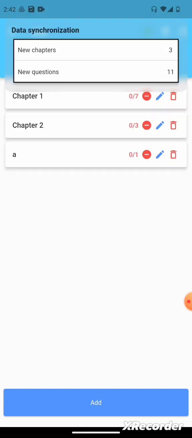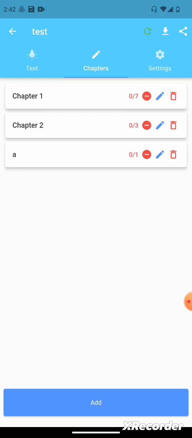So this subject is synchronized with that Excel file stored on the Google Drive. So this is how it works, and I honestly hope that it will serve you well.